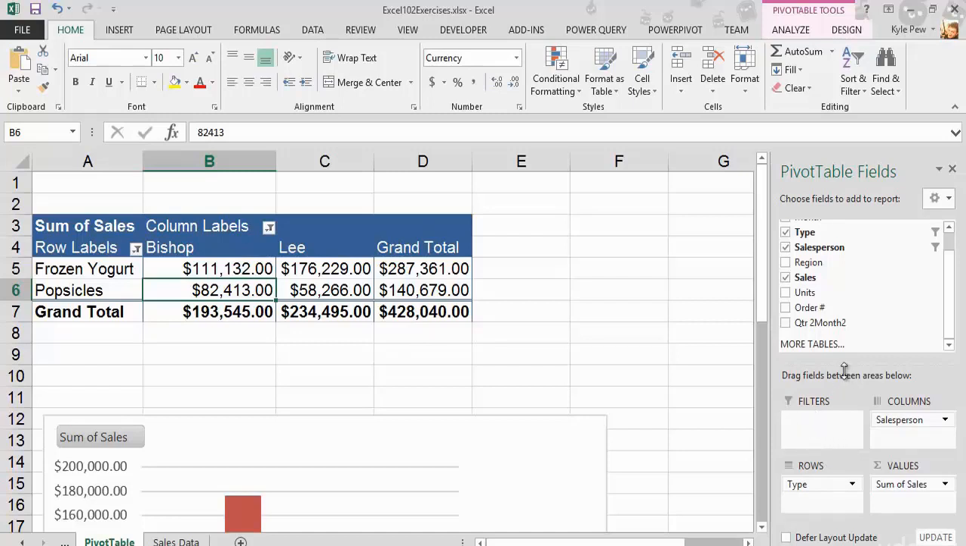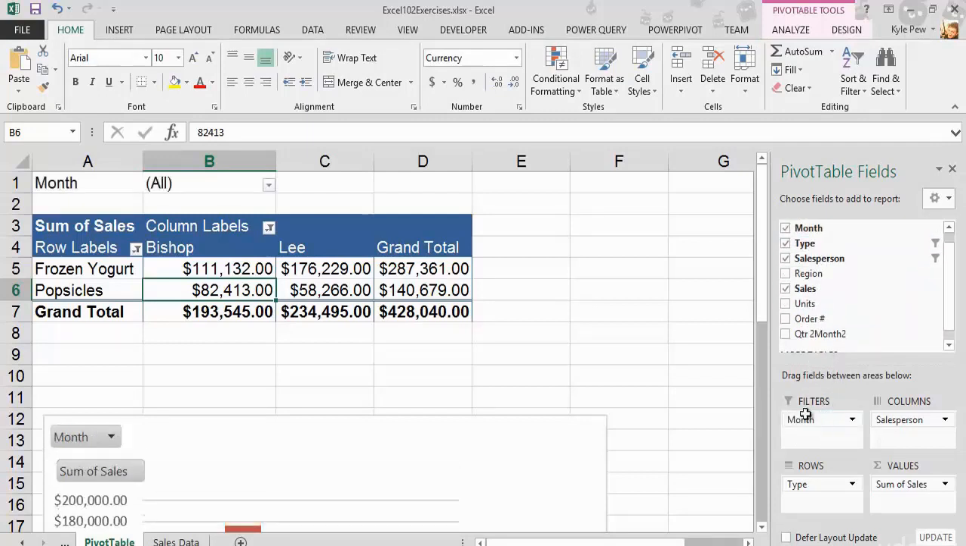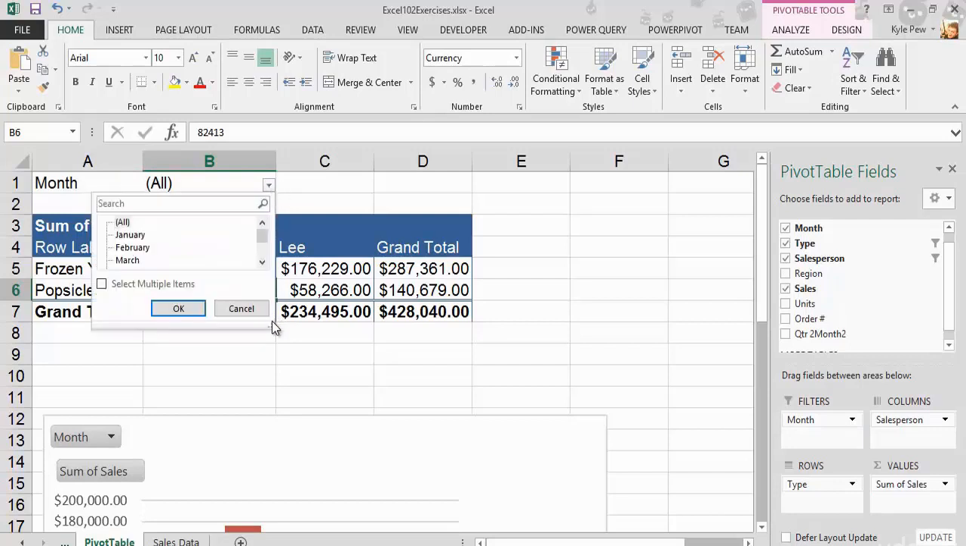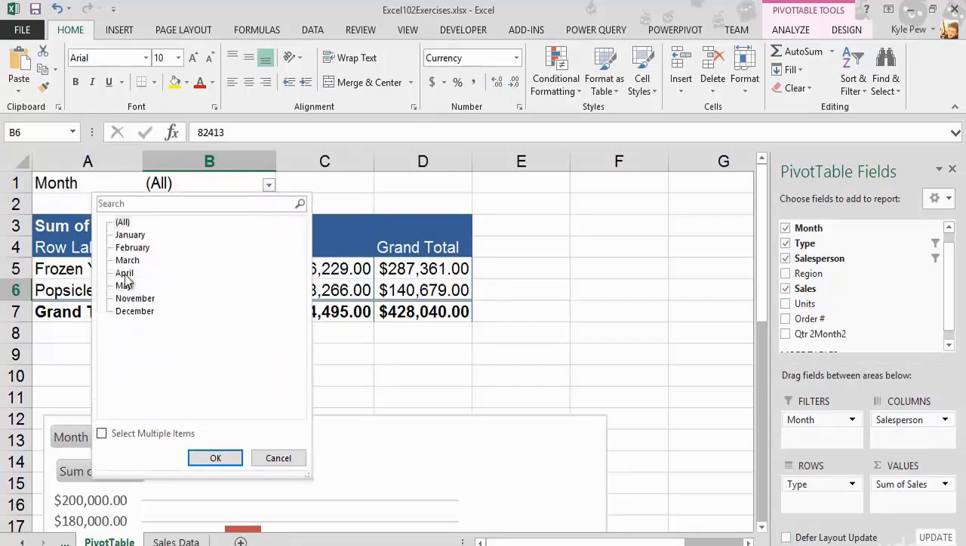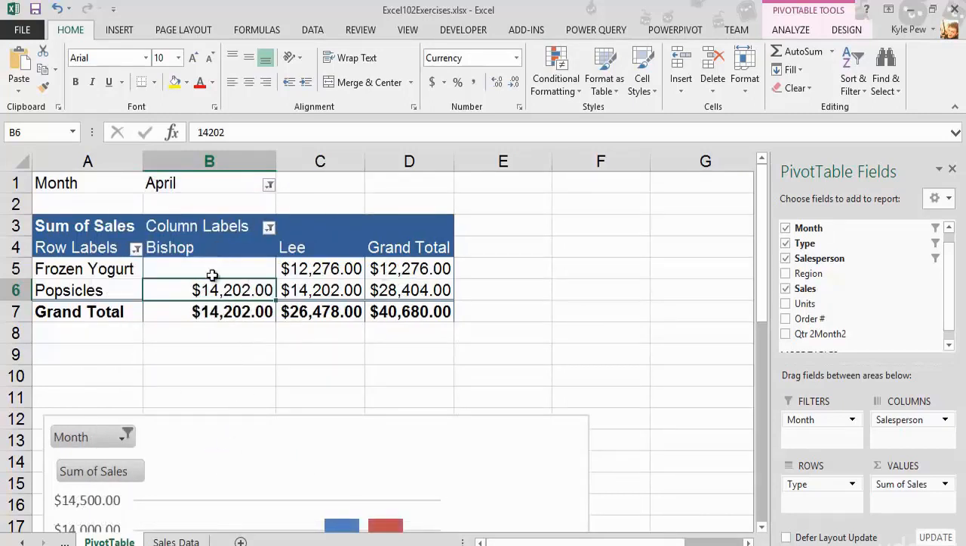Let's say I grab the month. I'll grab month, drag that down into filters, and now my pivot table has an additional element where I can now filter by the month. So you know what? I just want to see April. That's it. I'll select April, I'll hit OK, and now I've just got the April numbers here.